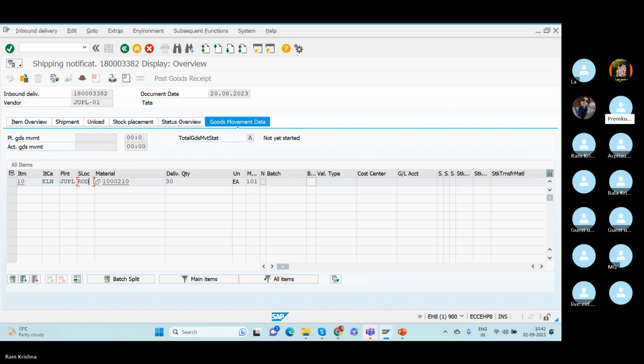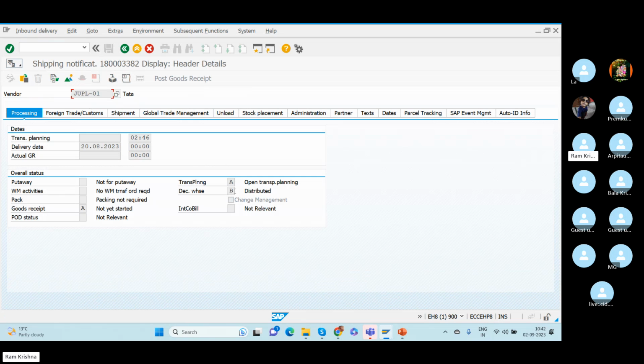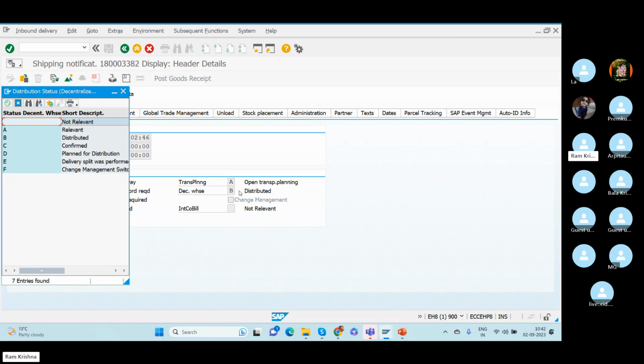The delivery is distributed. It means it is handled by another EWM system. Exactly, distribution, I agree with you. If you see here, the distribution status is distributed. Normally, other deliveries will not be relevant for distribution. Other locations, other plants, not relevant.